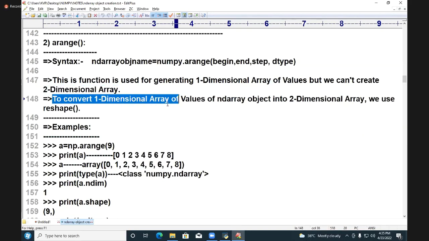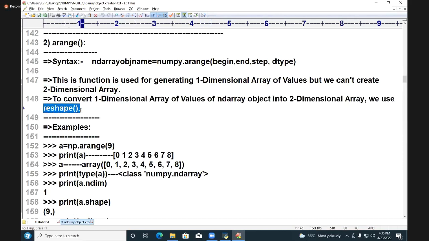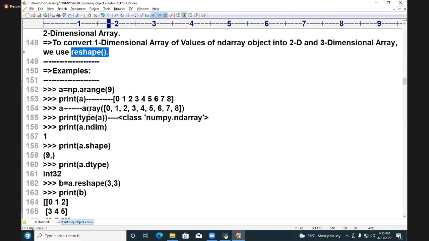To convert a one-dimensional array of values of an ndarray object into a two-dimensional array, we use what function? The reshape function. For 2D and 3D, guys. In general, for any two-dimensional or n-dimensional array, we use which function? Reshape.